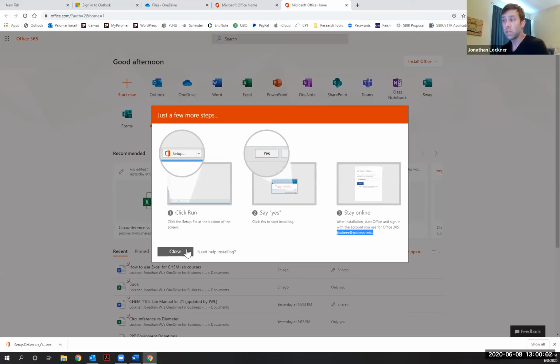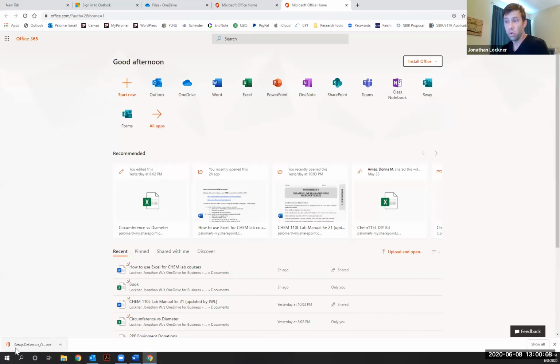I'm not going to go ahead and do this because I already have the programs installed on my computer. So I'm just going to close this, and I'm going to ignore this executable file here.